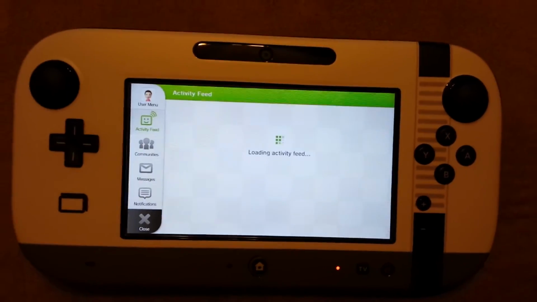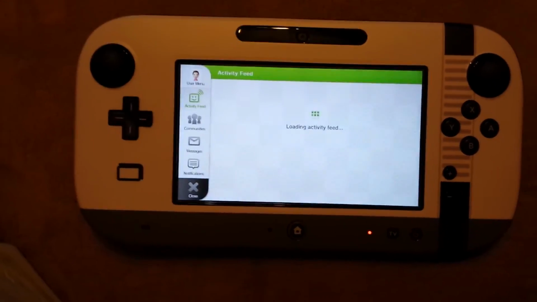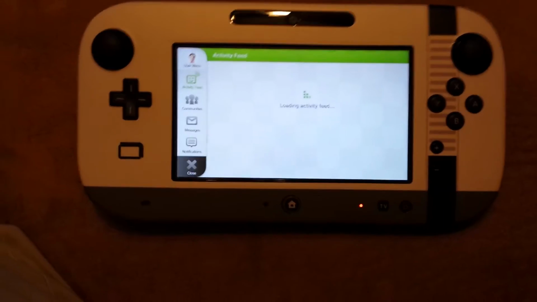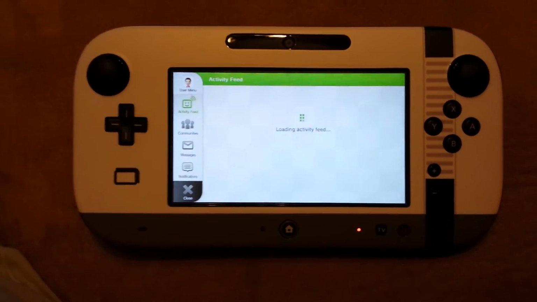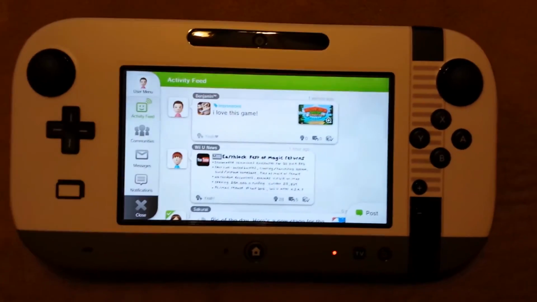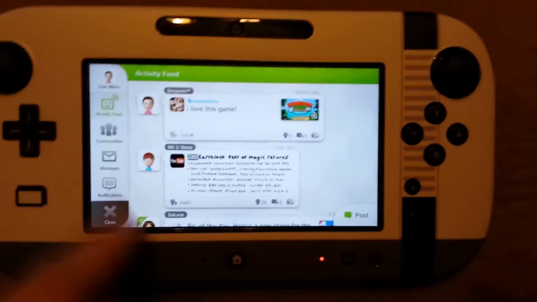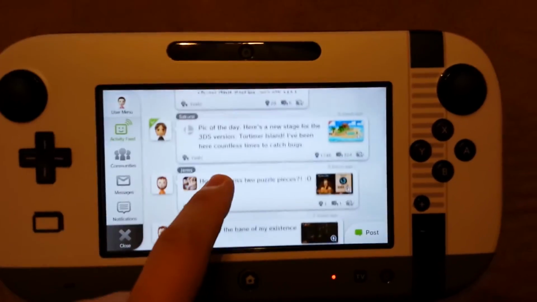If you follow a bunch of people, you can go into your activity feed, and you can see what they're posting. Just like a normal social network. So, I do feel, because I have a lot of people on my friends list, it goes a little slow to access the activity feed. Hopefully that'll become faster with updates.